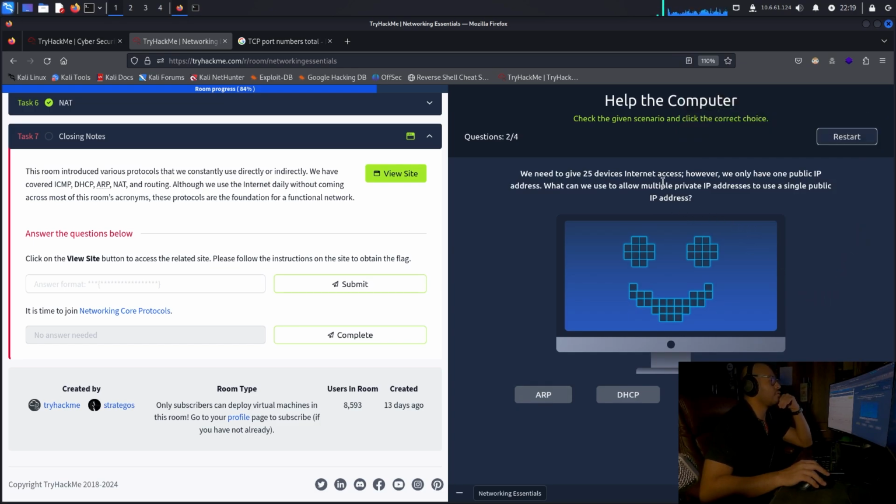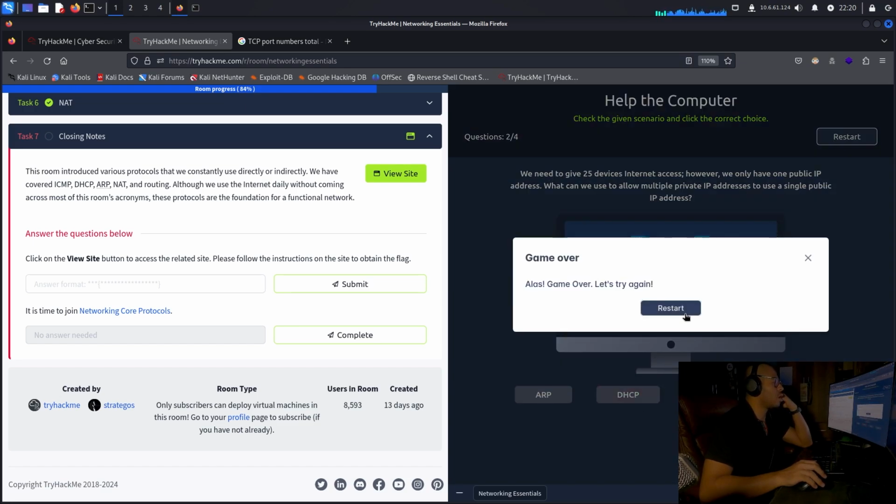We need to give 25 devices internet access. However, we only have one public IP address. What can we use to allow multiple private IP addresses to use a single public IP address? That is the DHCP. What?